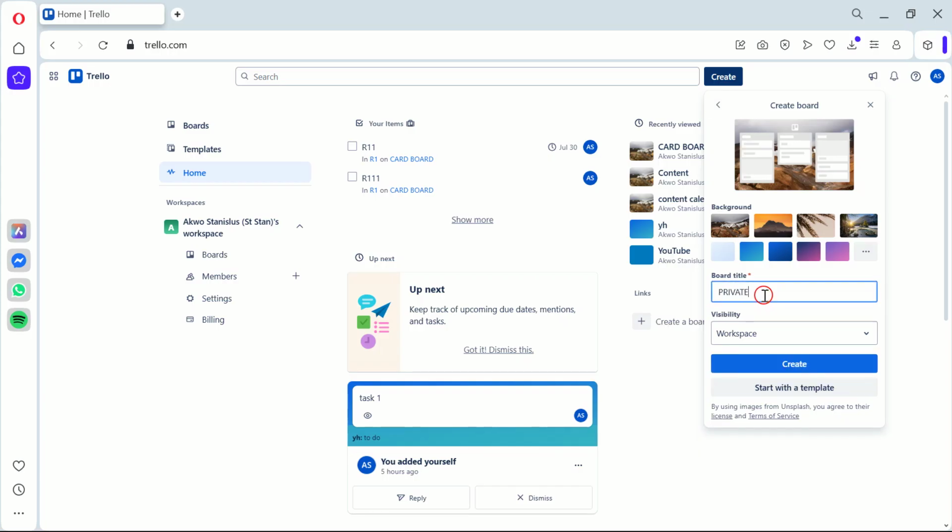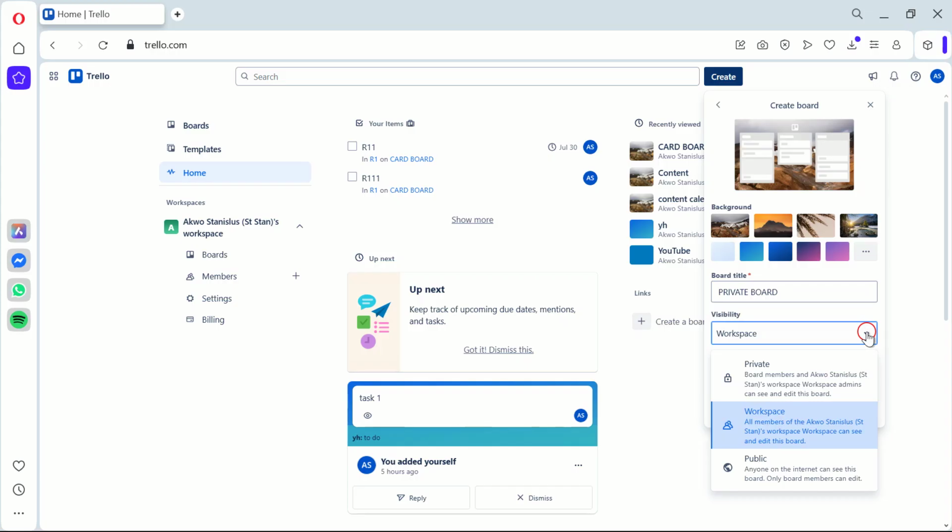Enter a name for your board that's relevant to the project or tasks it'll be used for. This is crucial because the name will help you quickly identify the board later on.